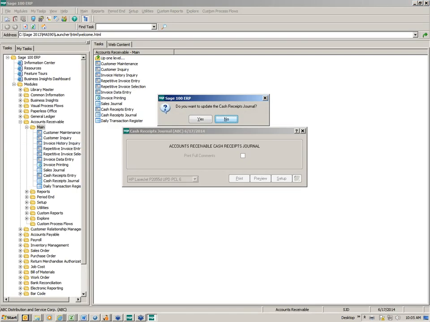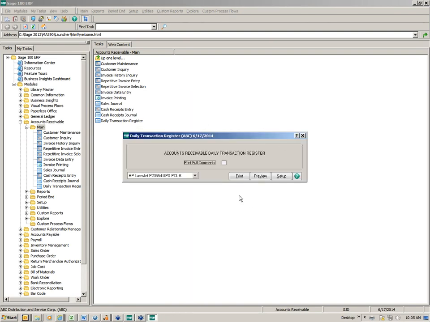I'm going to close that, and I'm going to say yes, I want to update. I've got paperless turned on, as you just noticed. And I'm going to do my daily transaction register. I'm going to print that.